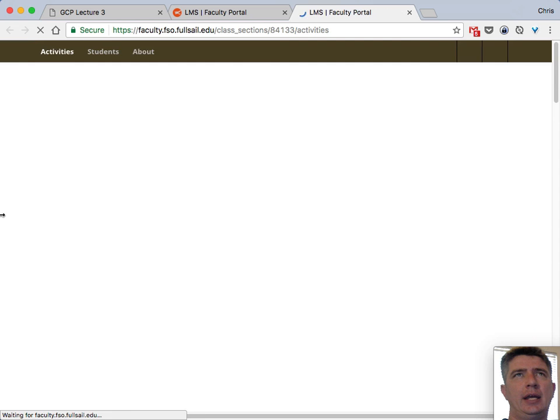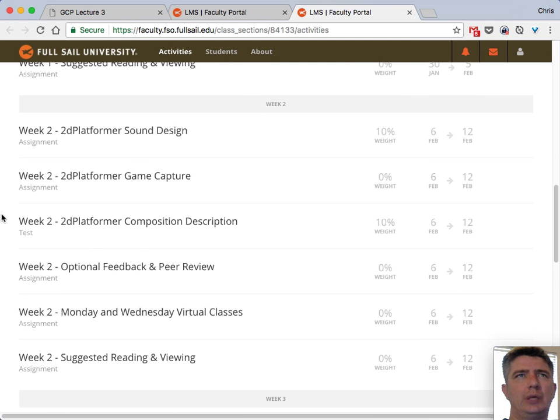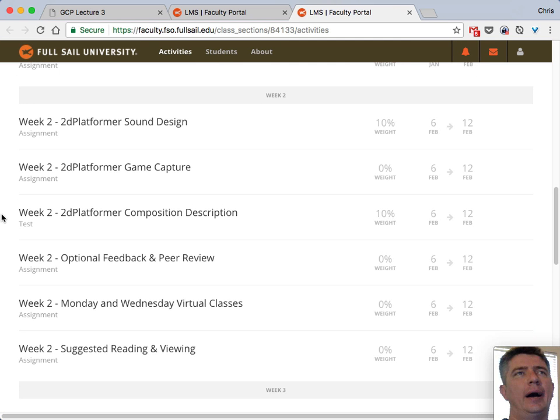Notice that in week 2 here, the game capture is unweighted. It's mainly because you're not really delivering it here. You're delivering it as part of the composition description. So it is still a graded assignment, just part of this overall. It's the delivery of everything.